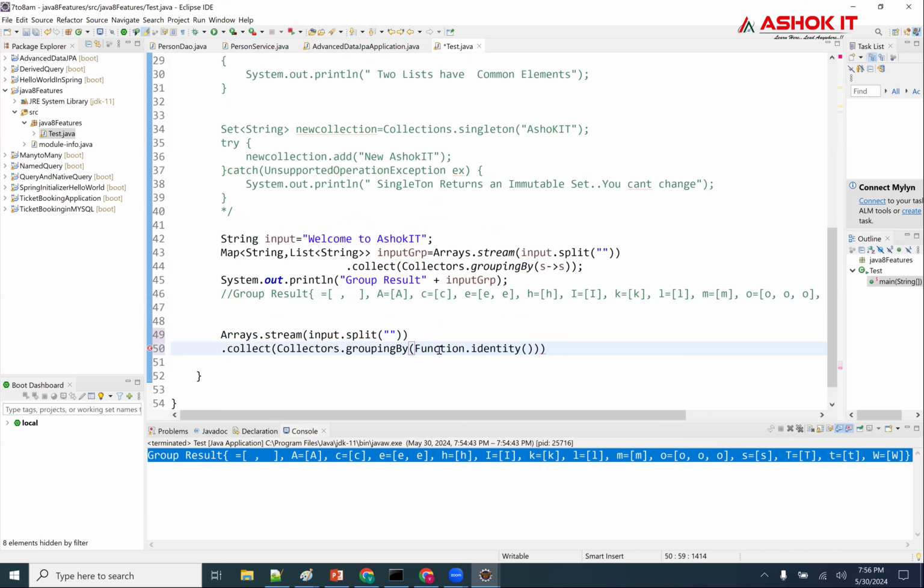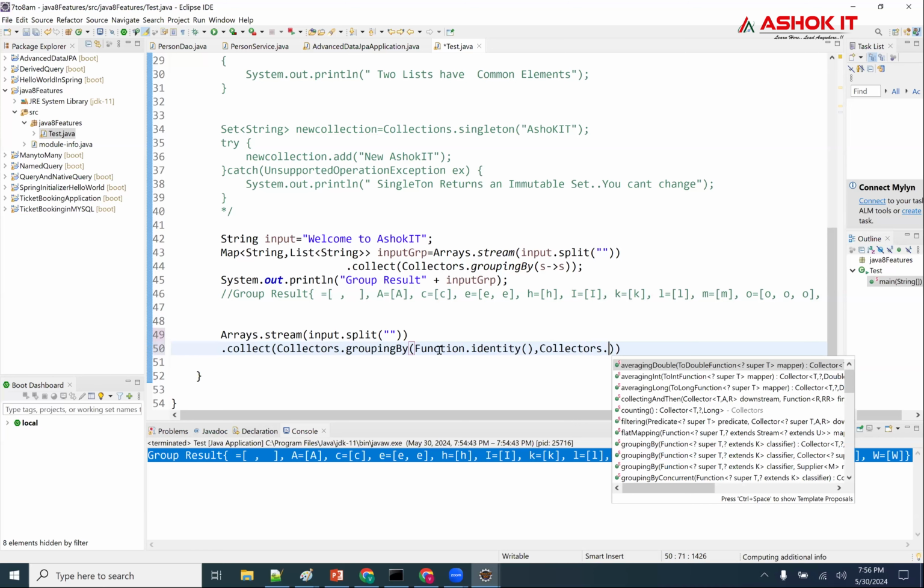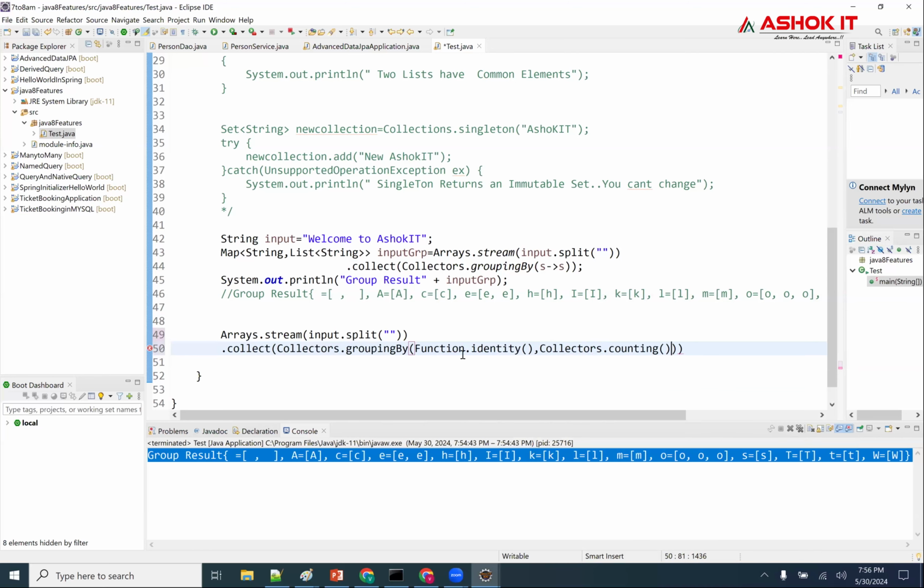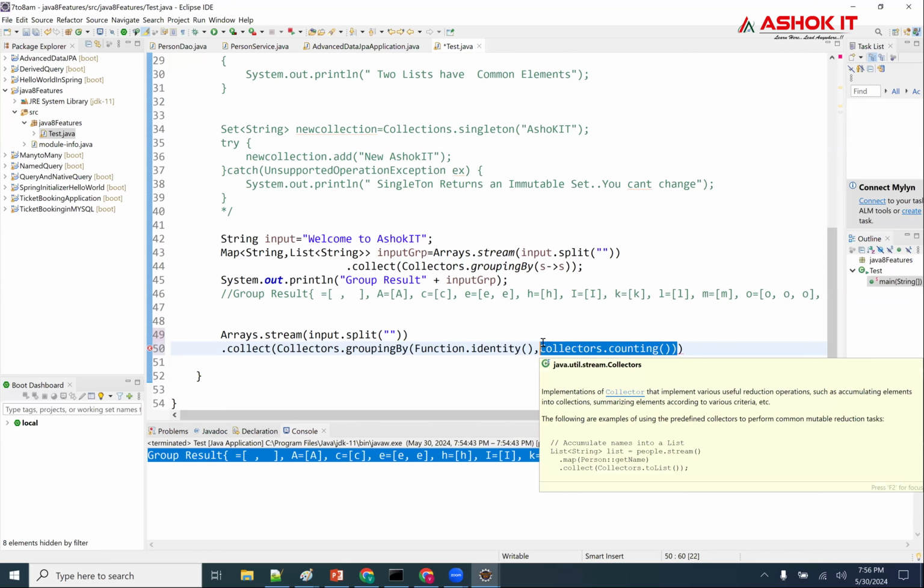This is Java 8. Function dot identity, every character identity. Once you're able to find the match, count it. Collectors dot counting. Every string you identify and count it, right? Collect with Function dot identity, Collectors dot counting.